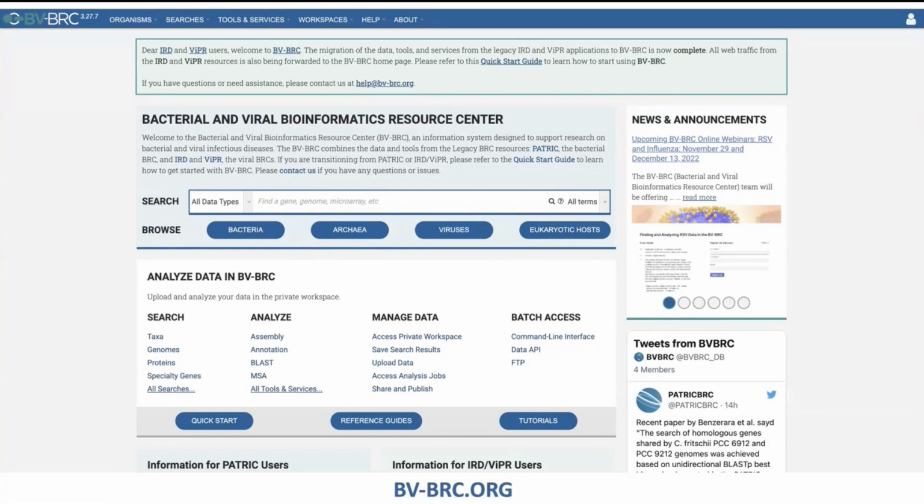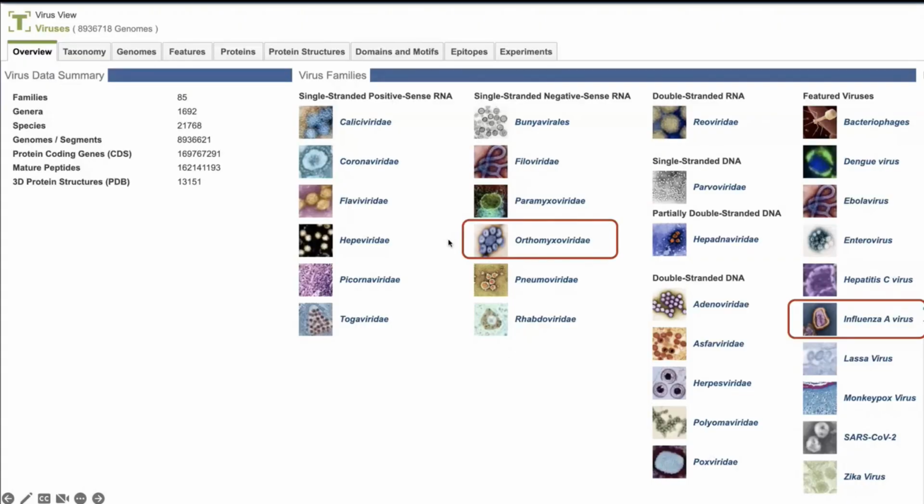So this is our new website. You can find it by going to bv-brc.org, and you can find all your viral information, and especially influenza, just by clicking on Viruses. This will take you to our landing page, where you can either select the Orthomyxoviridae virus family that contains influenza viruses, or you can go to our featured virus list over here, which has influenza A virus, which is probably the most commonly studied influenza virus.